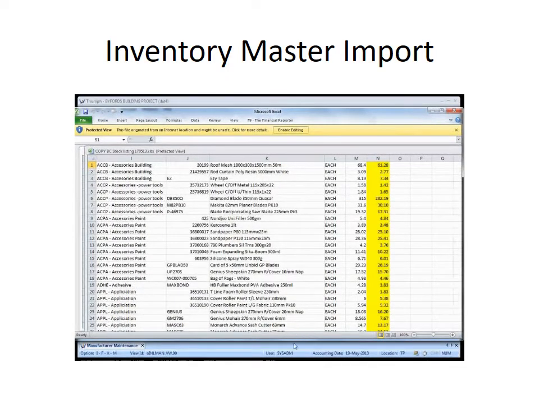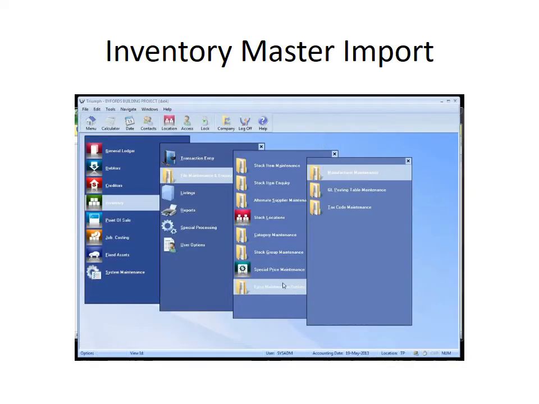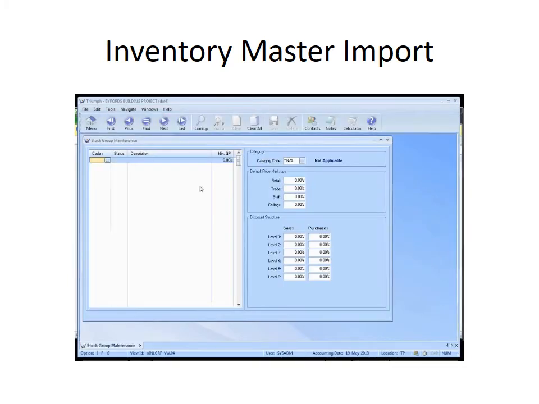So at this stage I'm just going to go with NA4, not applicable, just for the time being, because that way we'll have something to default for all of my maintenance areas. No special pricing. Stock groups.